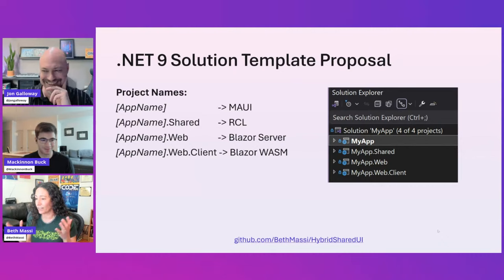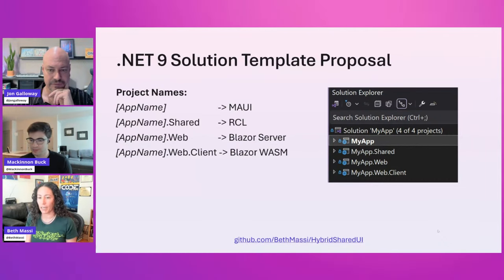I just wanted to show off what we're working on related to the solution template in .NET 9 and some of the problems we're trying to solve there. And hopefully it makes it more discoverable, so people can actually get started gluing all this together, so that they can provide a native devices and web target with maximum code reuse.